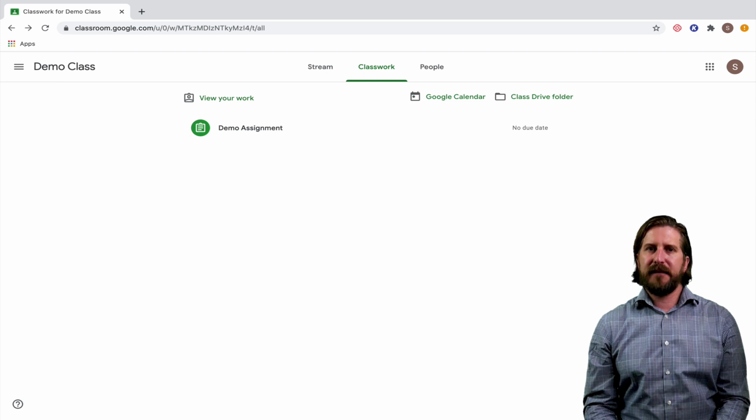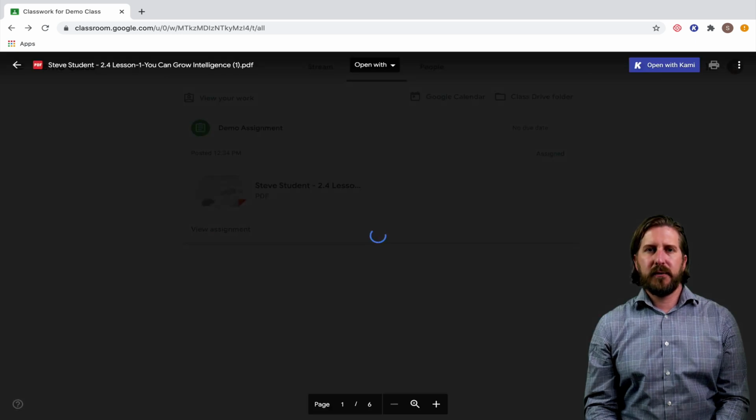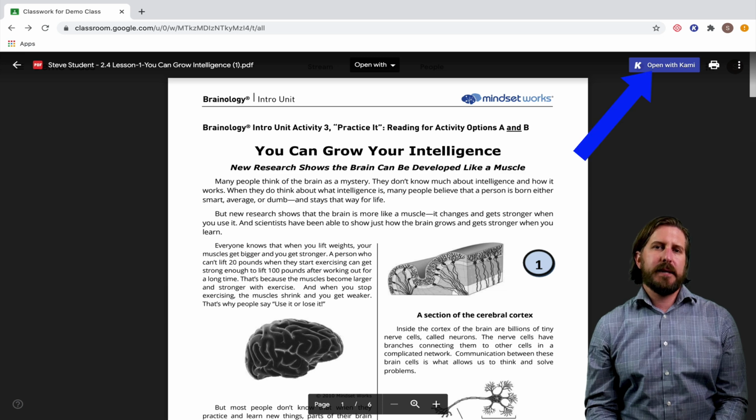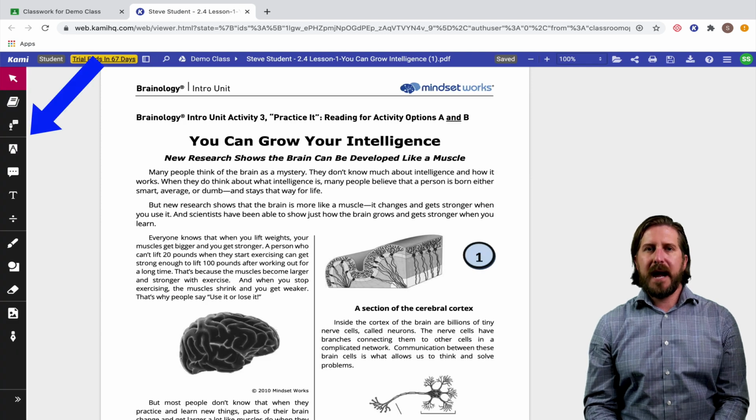Kami is a PDF annotation tool, and you'll see that once they have it installed, they can do things like open up assignments directly in Google Classroom using the Kami tool. And once they've opened up a PDF, they'll have lots of different ways that they can interact with the document that you just assigned to them.